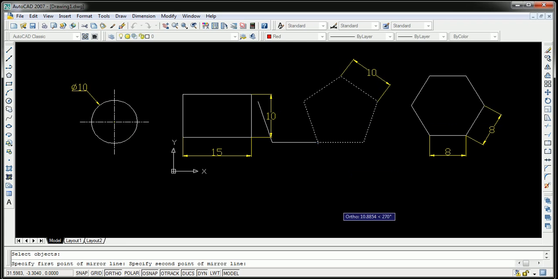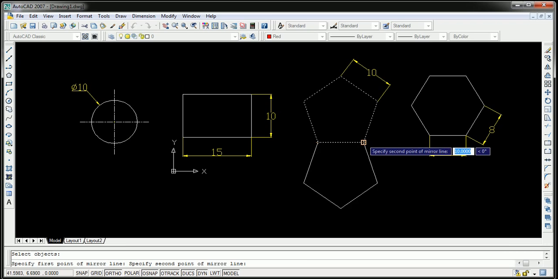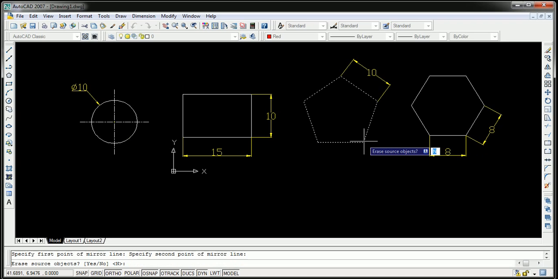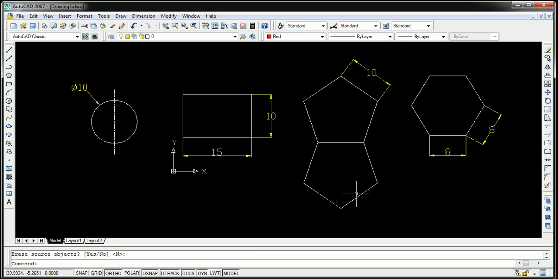So I will specify the second point of the mirror just at the next end point of that edge. It asks me whether to erase the source object. I just say no, n for no, and press enter. So here you have the mirror of that respective object. So this is a full of interesting and quite easy software to construct any kind of object.